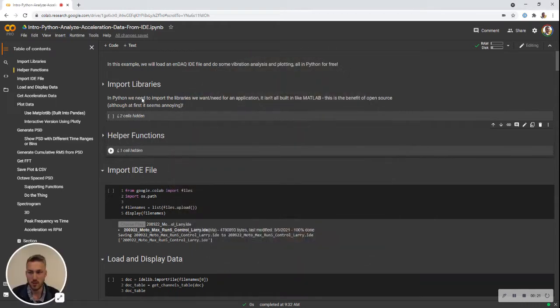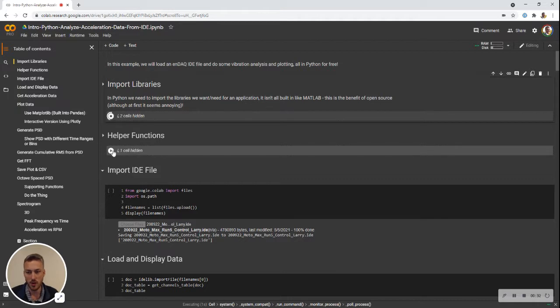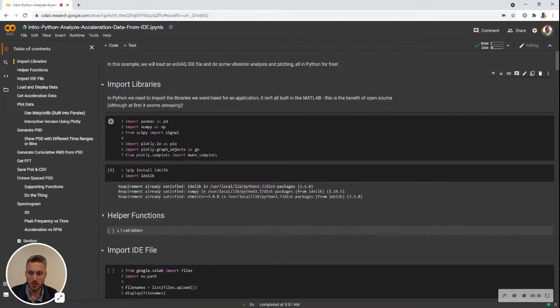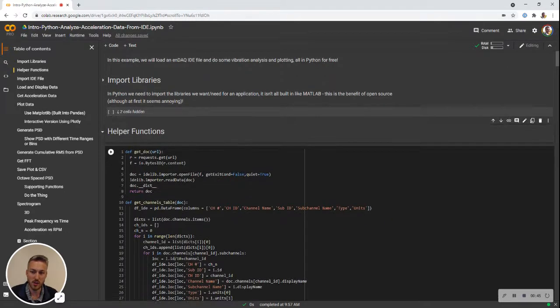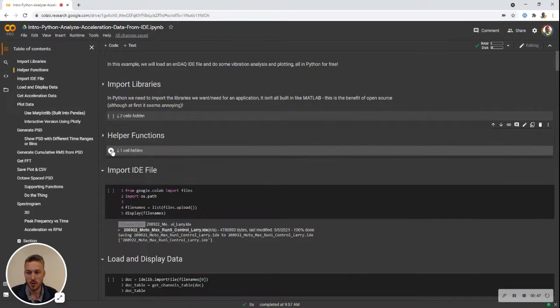So this is a tool called Colab. It's by Google. It's completely free. It's where you can do some Python analysis as well, taking detailed notes all here in a web browser like a Google Doc. So I'm importing some libraries here, including our open source IDE lib, and then I'm defining some functions that I'm going to use throughout this example.